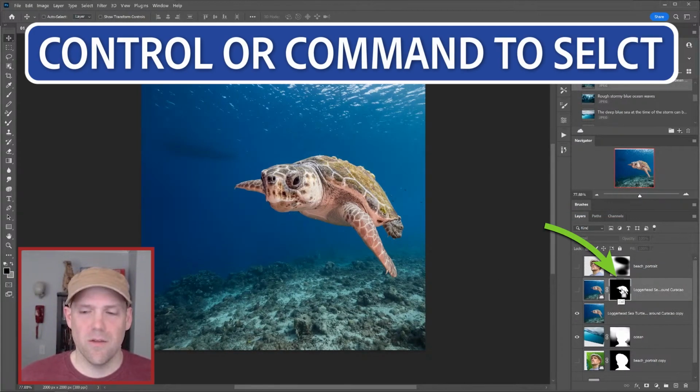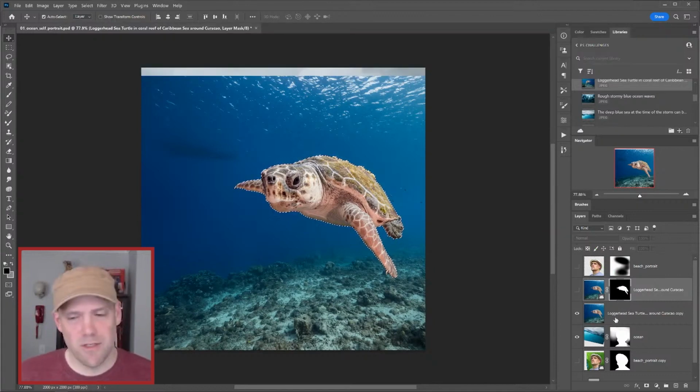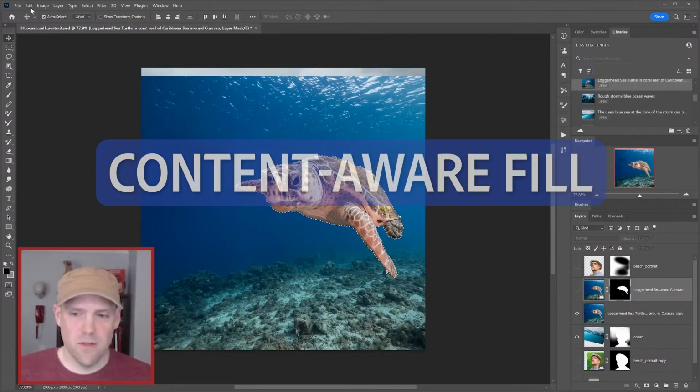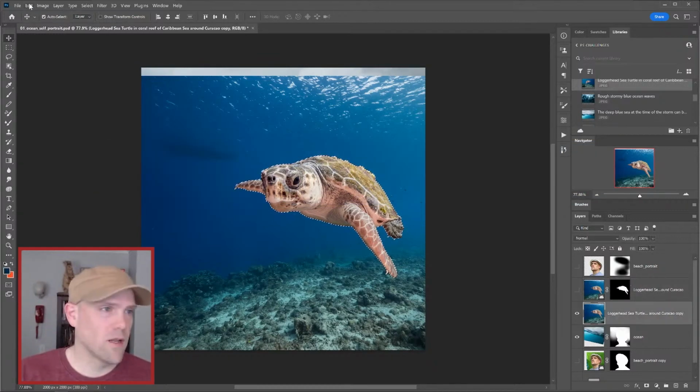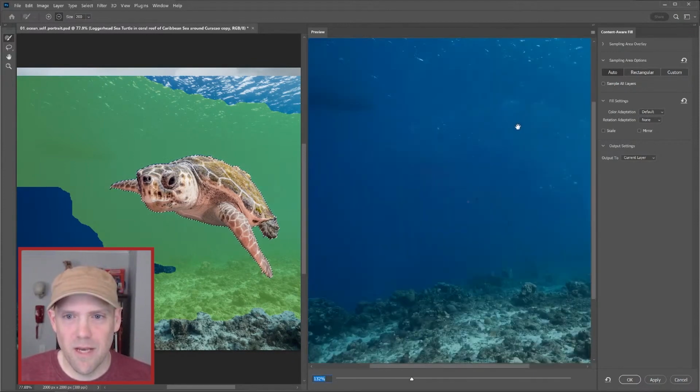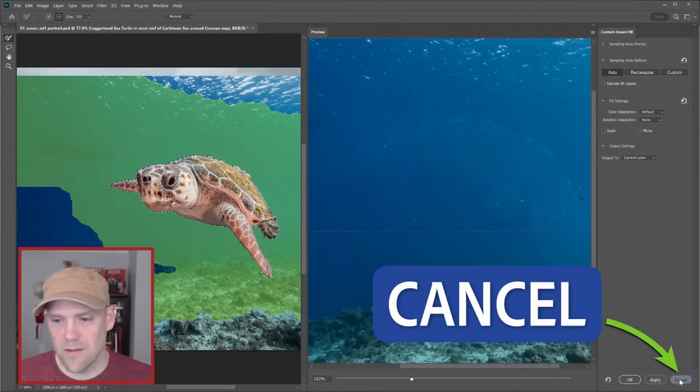Control or Command on the Mac and press that. It will select this turtle for us. We could just use the object selection again if we wanted to. I'm going to use content aware fill and let's see if it's going to work on the right layer. Hey, look at that. But uh-oh, we have a bit of an outline. I don't want that, so I'm going to cancel.